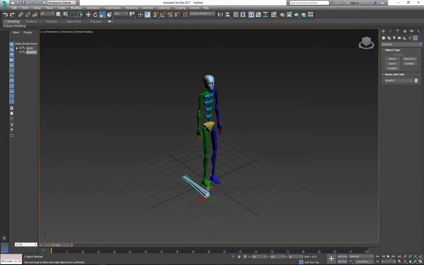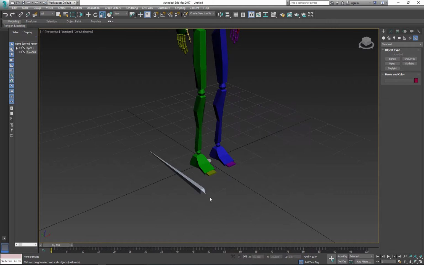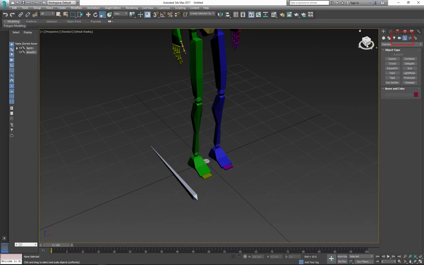Bone will represent your weapon. Make necessary adjustments and add dummy object. Next, align dummy to the center of the bone and move forward towards the handle. After that, link the bone to the dummy.